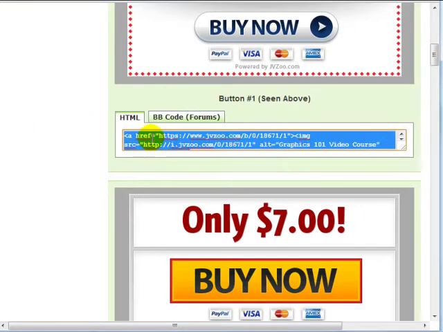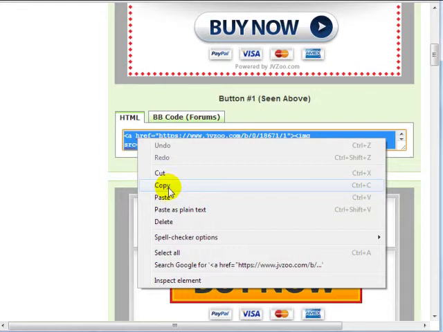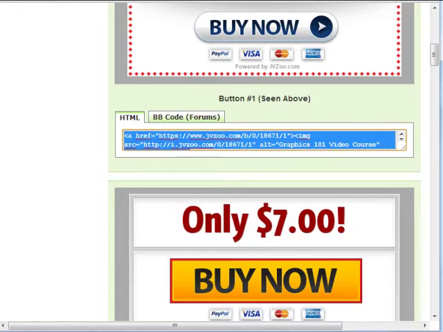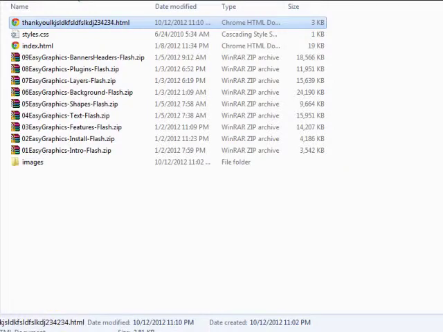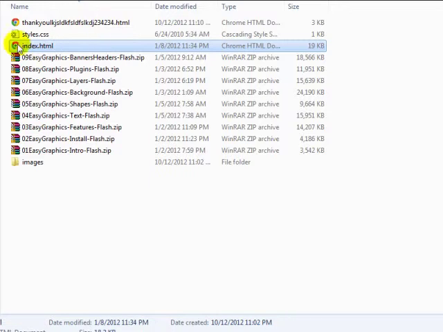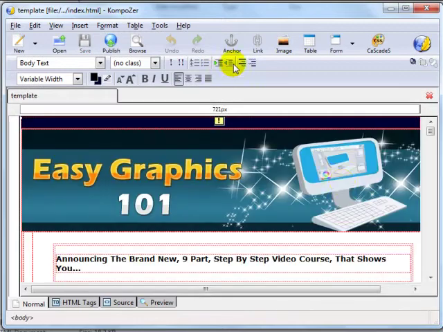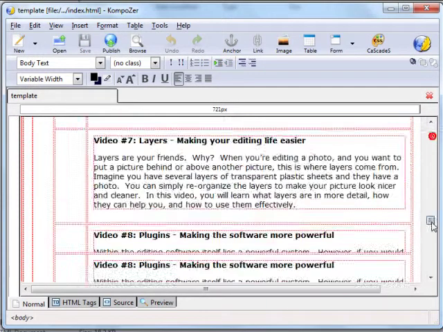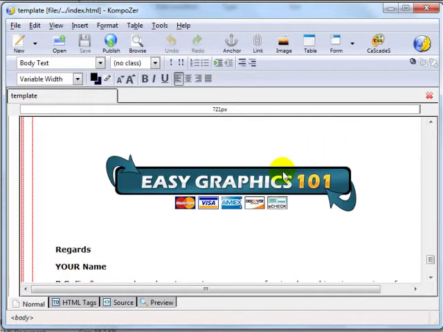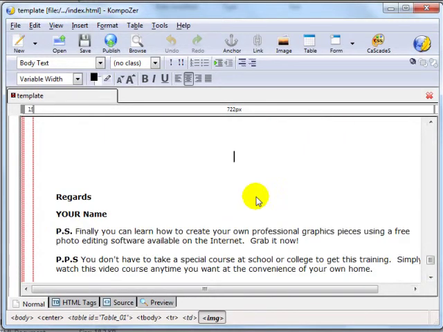So basically highlight this, right-click, click on copy, and then what I want to do is simply go back here and open this index.html file, or in other words, my sales page in Kompozer. So we're going to scroll all the way down to the bottom where my payment button is right now and just click on it and click delete. And what I want to do is just enter some sort of token like 123123.